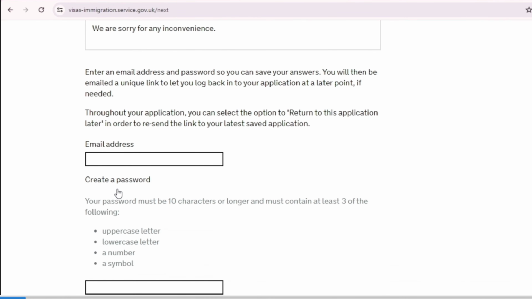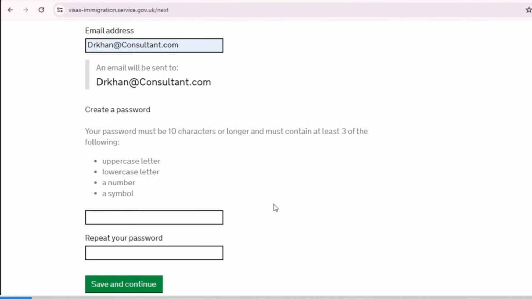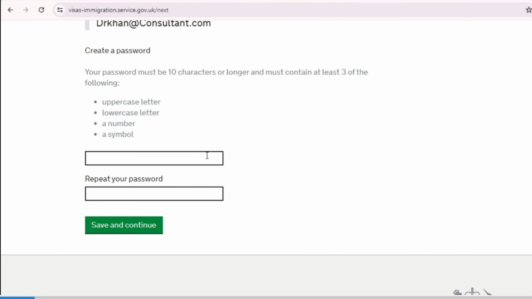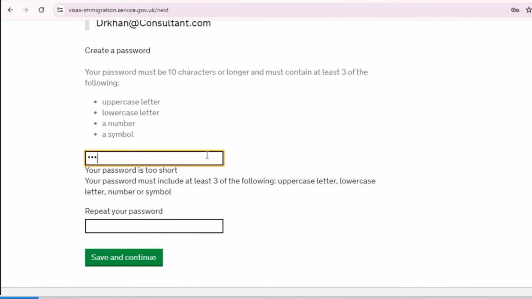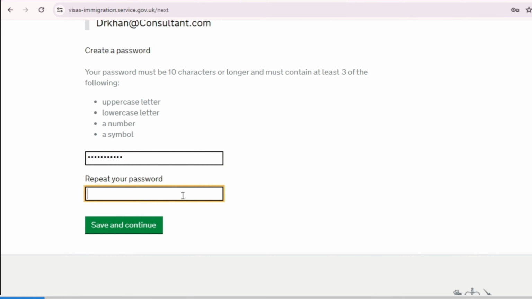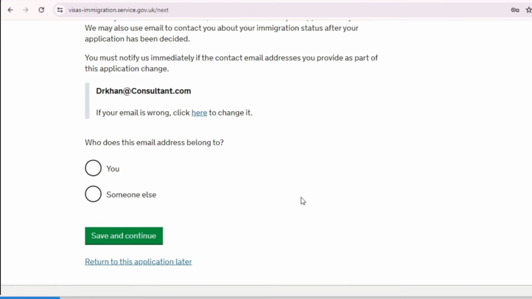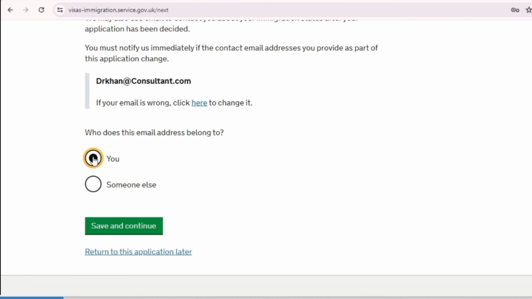Register an email. I'll put my email address over here, dr_khan@consultant.com, and I'll create a password for myself. Once I have done that, I'll get an email as well for the password, and I'll just create that password, and that's it. Save and continue. Now contact by your email. Okay, so that's the email address. That's where the contact will be.